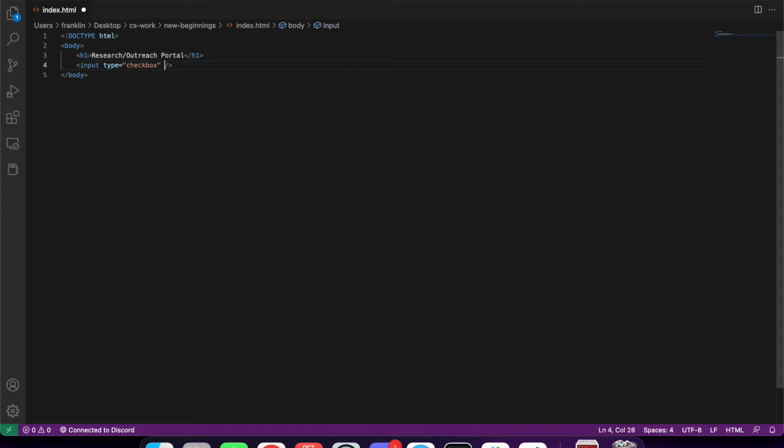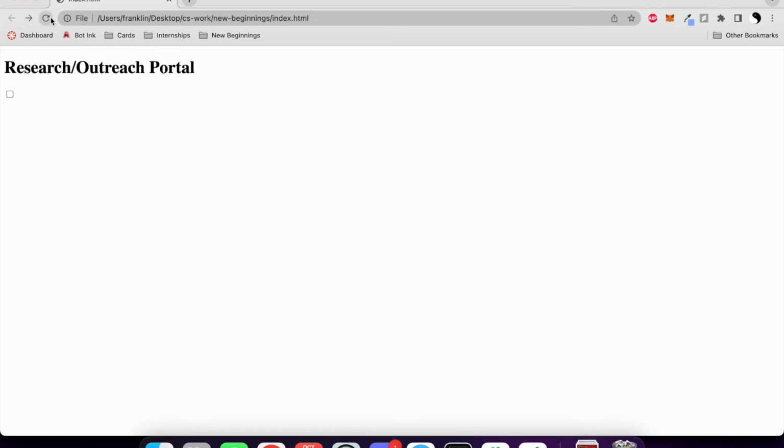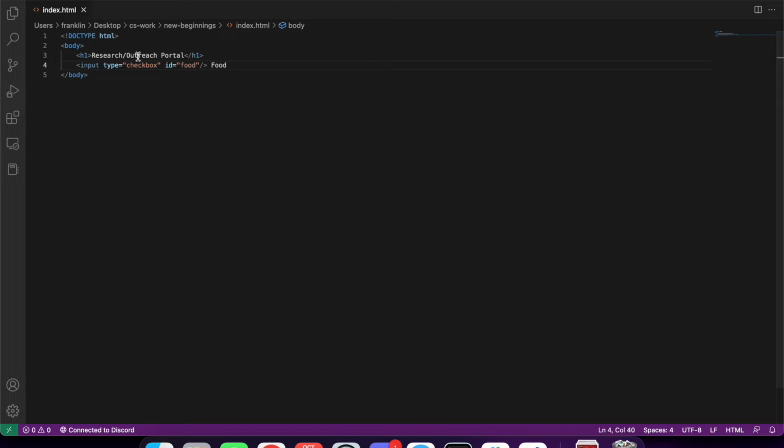We're gonna give it an ID, just so we can keep track of it later. This is gonna be the food checkbox. So food. To create a new line, we're gonna use BR. That just creates a line break.